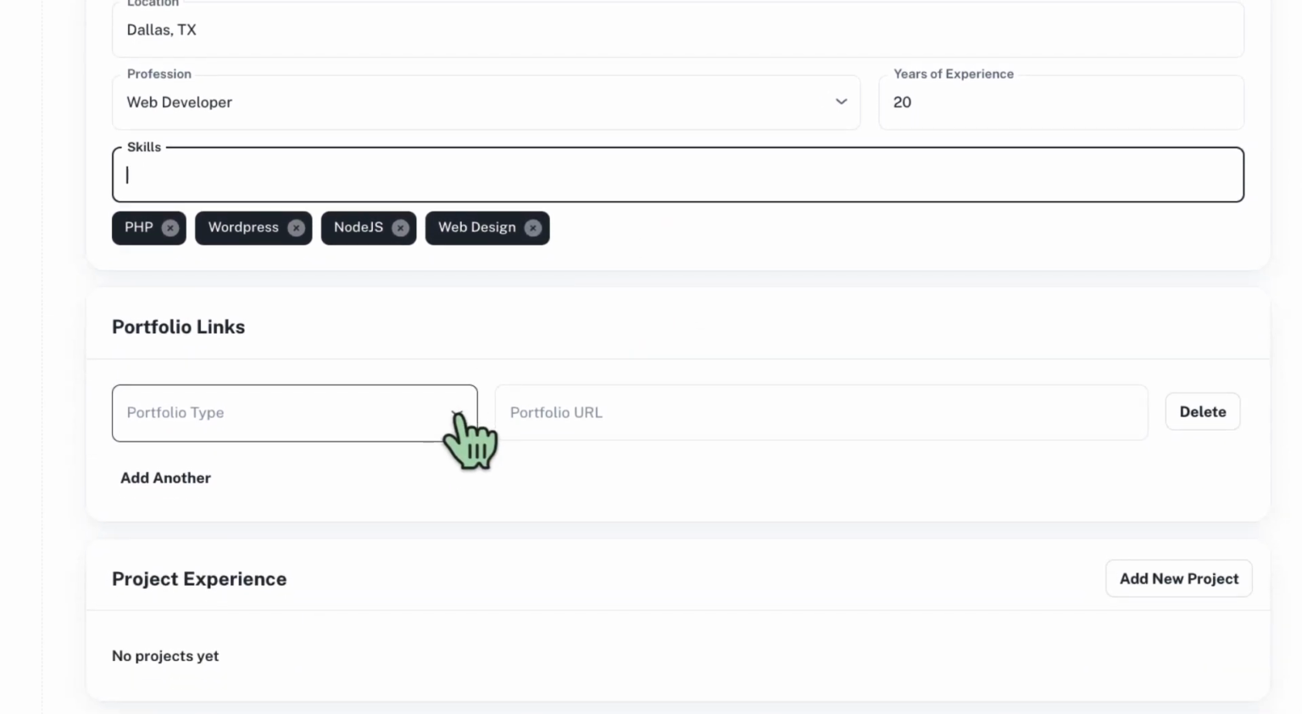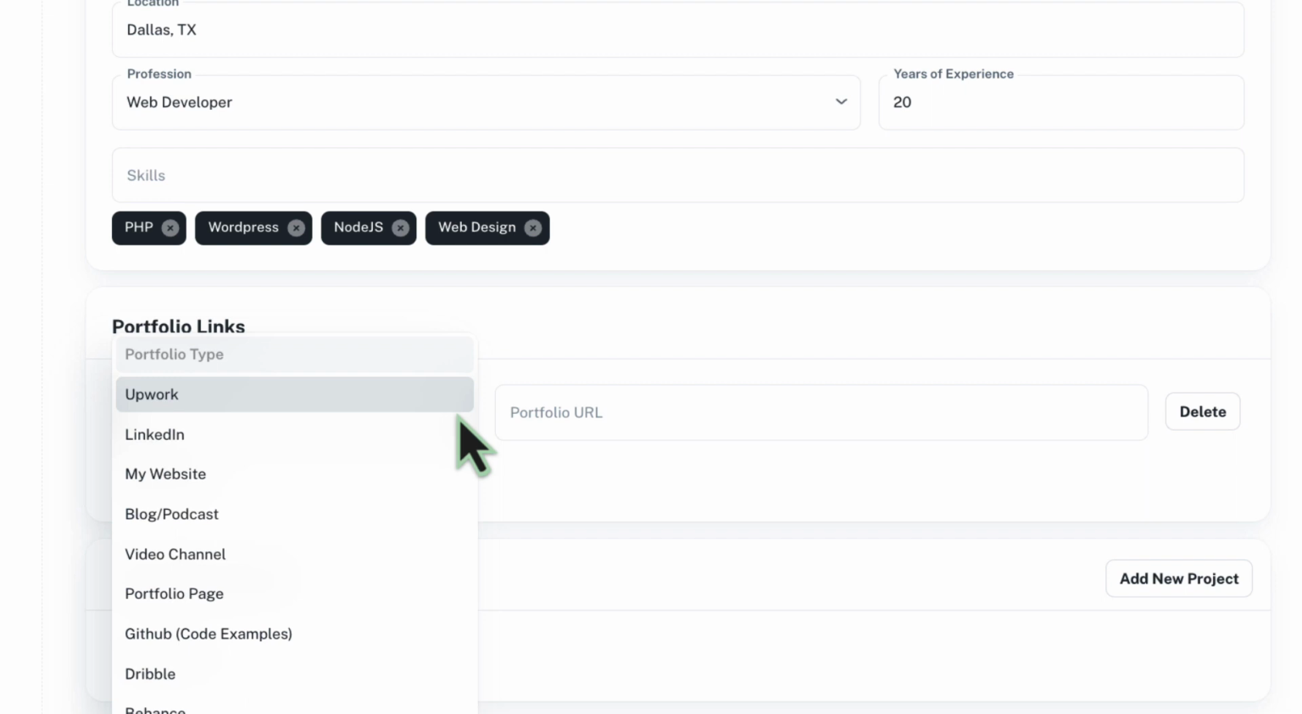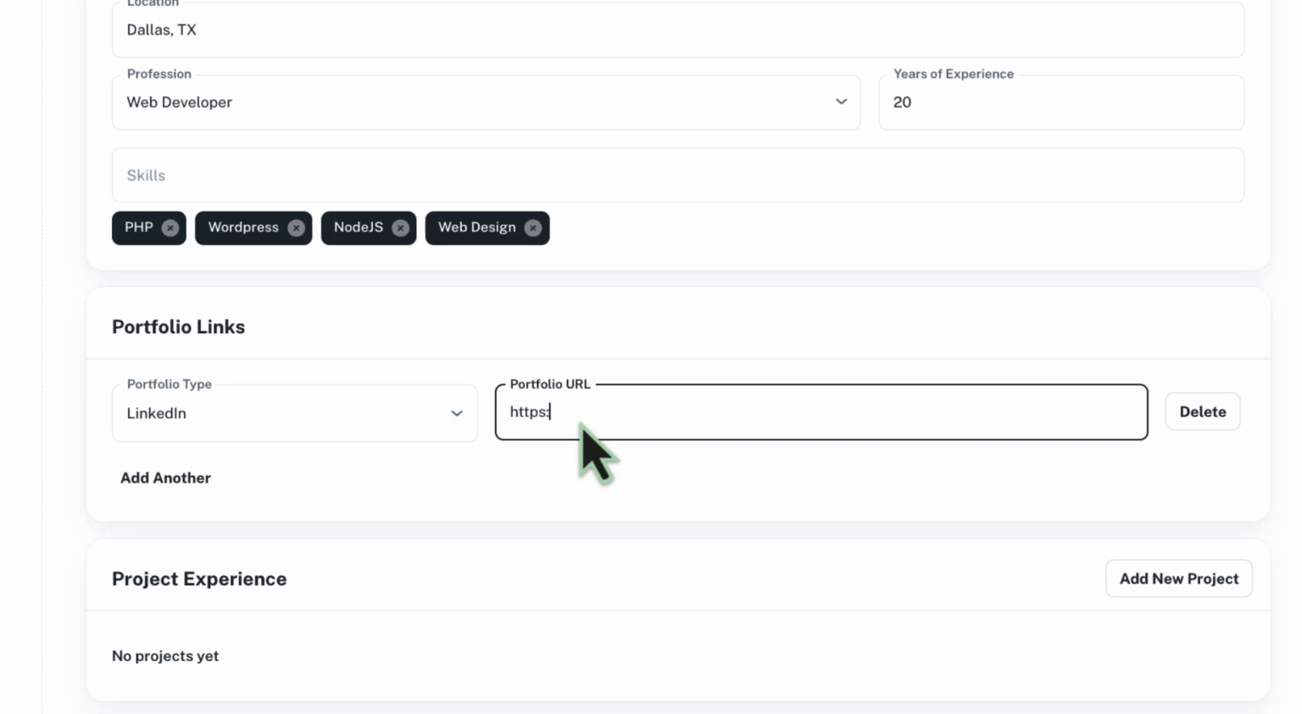Now we can put in our portfolio links. This is really nice because this can be automatically appended to your proposals that are coming out from PouncerAI. You'll see we have a way to put in your Upwork profile link, your website, any GitHub repo you have, Dribbble, you name it. I'm going to pick LinkedIn and put that in there: www.linkedin.com/in/Sean A. Jackson. Yeah, that looks right. You can add as many portfolios as you like.